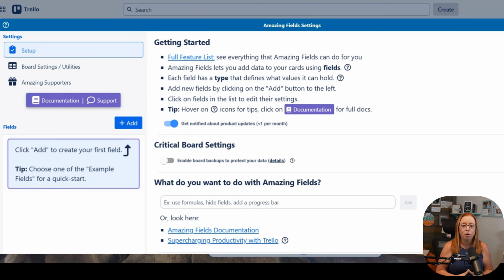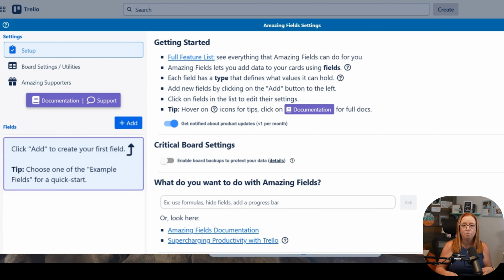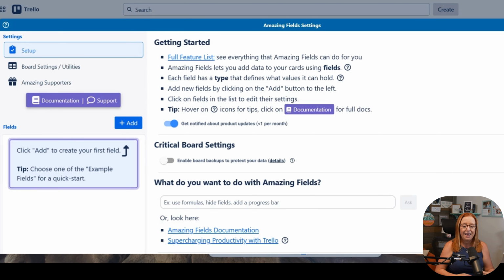So it is a free Power-Up. You get, I want to say, 10 fields that you can create and use on multiple boards, but it's 10, I believe, across your entire account. So it's not like you can create 10 fields per board.